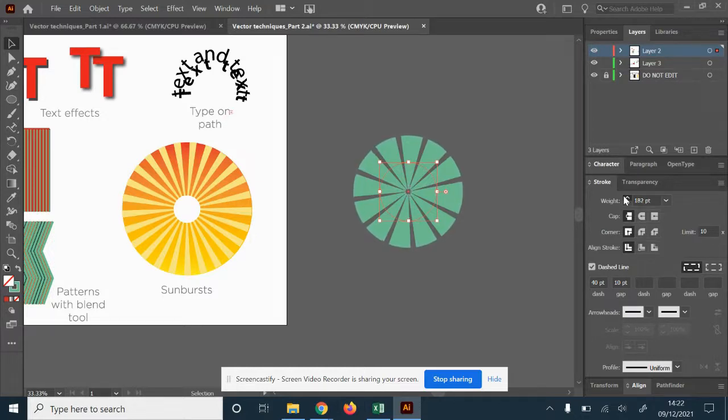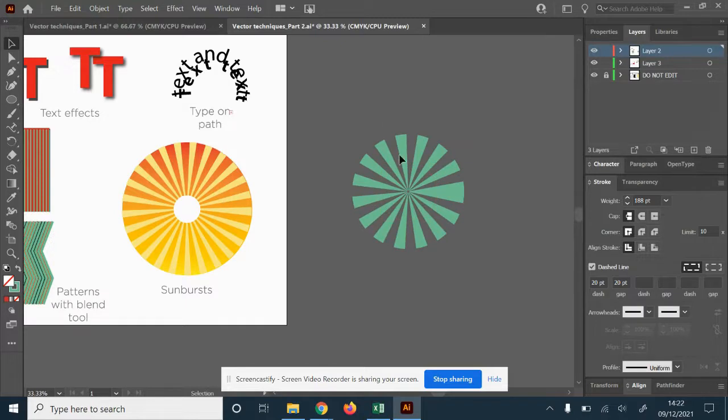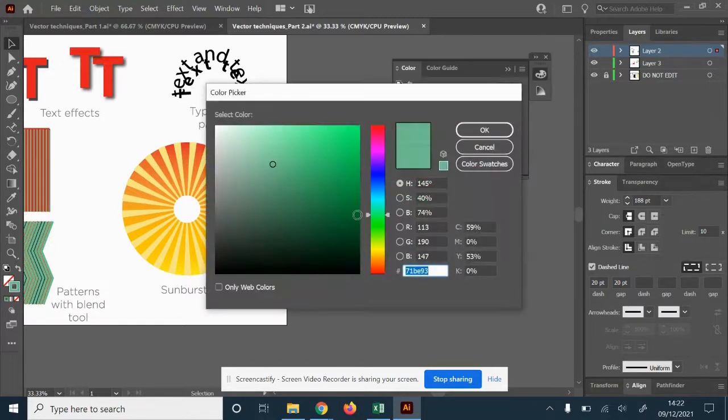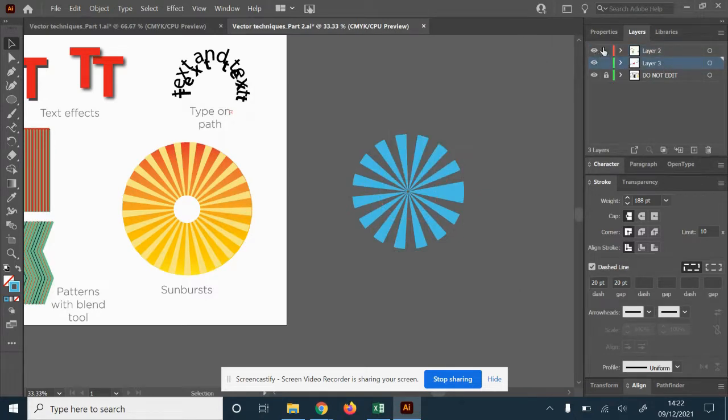And usually a sunburst is behind something anyway, so this part is usually covered up. Okay, what about that? Let's do 20. So there we have that. And you can change, it's just weirdly still a stroke, but that's what it is. So you can change the color here. Let's make a bluish one. And the rest of it is just a shape on the layer below it.